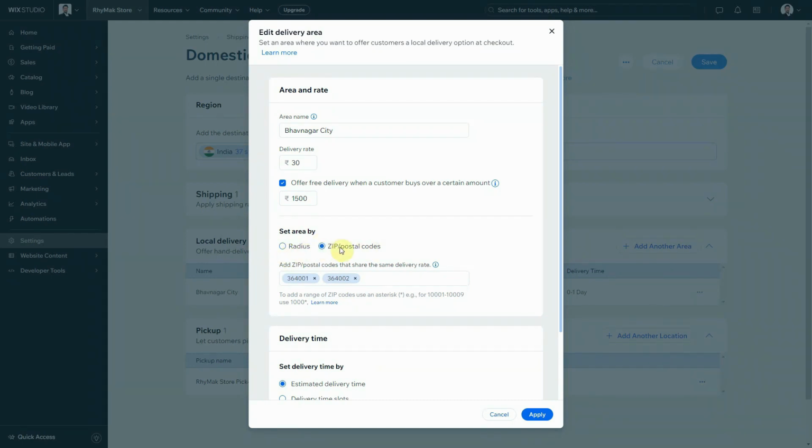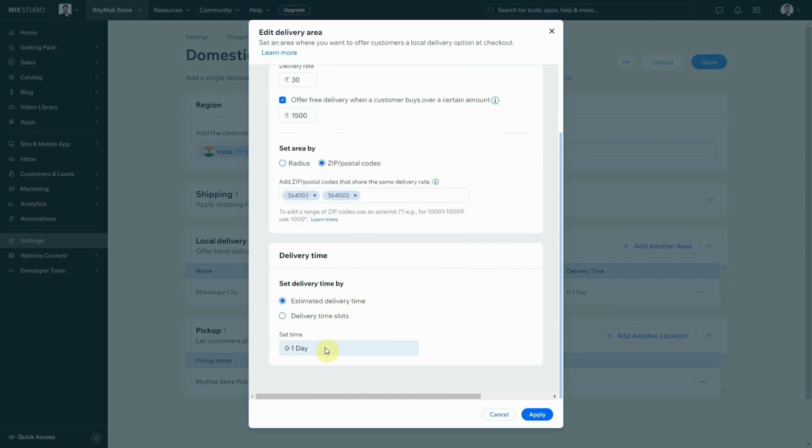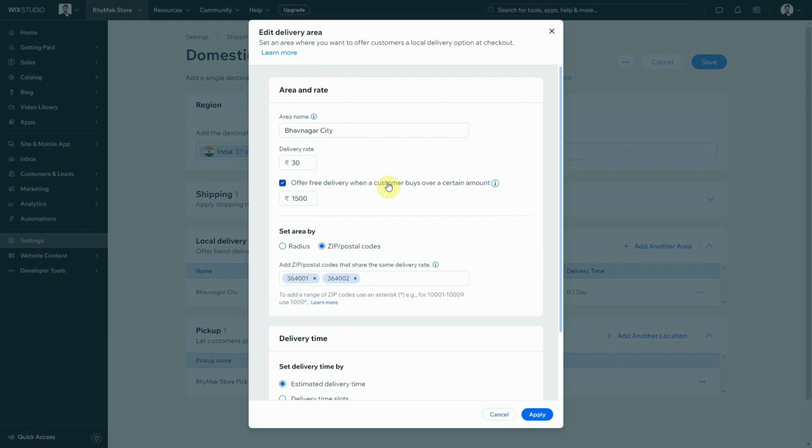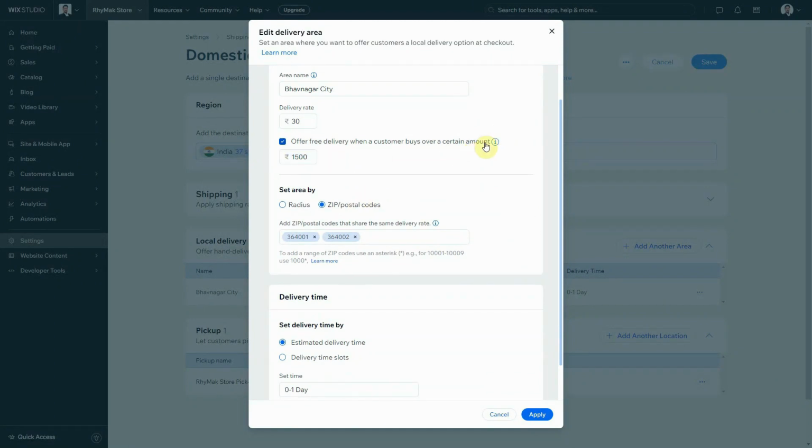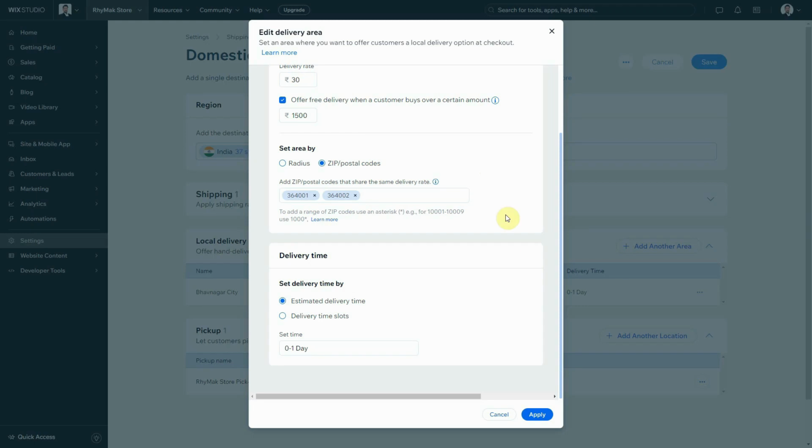Here I have set the postal code. Based on these two codes, if a person is purchasing from this area, they will be charged only INR 30 as a shipping charge, and the estimated delivery time will also be less. So this way you can provide a different shipping rate for the local region, and you can also offer free shipping here for a certain amount of order.